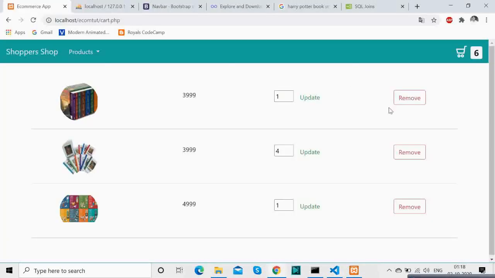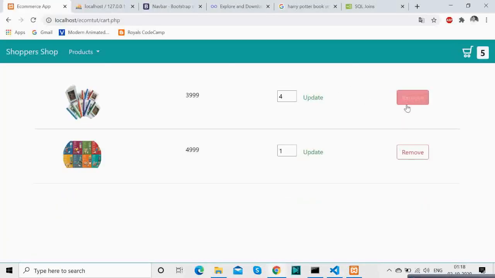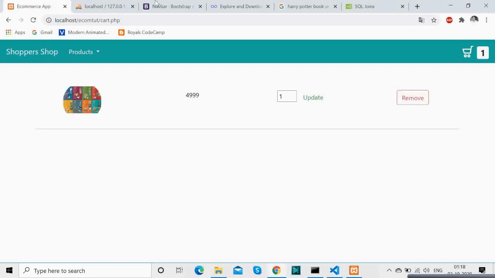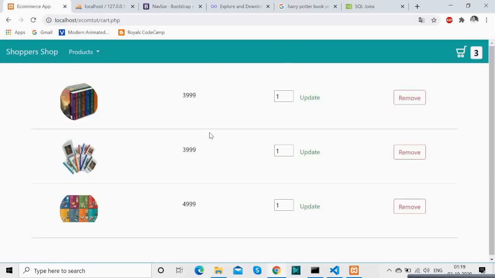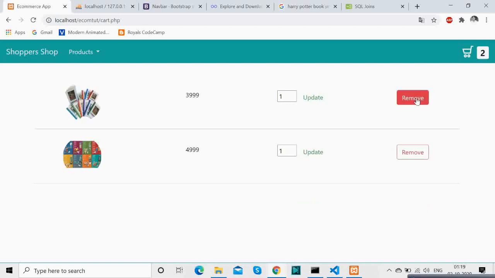So there you go. You see we can remove the items from the cart. We are adding something and we will be removing them. So it's working. Now we'll work on that update part.